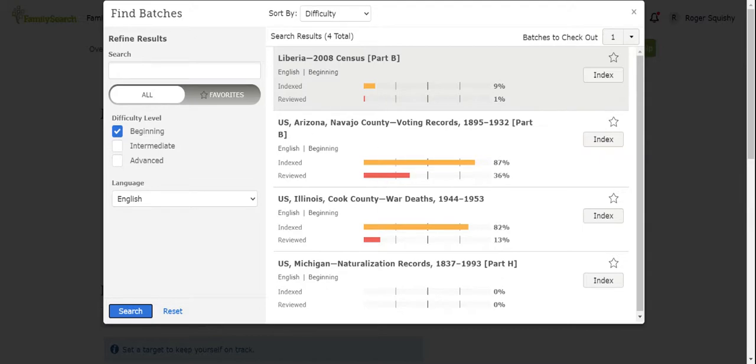For example, here in Navajo County in Arizona, 87% of the records have been indexed, and 36% have been reviewed. So we can choose this Arizona Navajo County, the voting records. Let's index this one, and it's English and it's beginning, so that's good. You just click index, and then attention: before indexing these images, please read through all the project instructions, field helps, and general indexing guidelines.